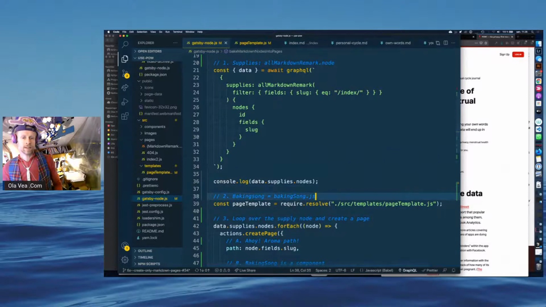Number 2, baking song is not actually called baking song JS. It's called page template. You can call it whatever you want. It is a page template, so I'm calling it a page template. And the baking song is a song about baking a gingerbread house, and the page template is the recipe for making the page. So they're both recipes. That's why I'm doing it.